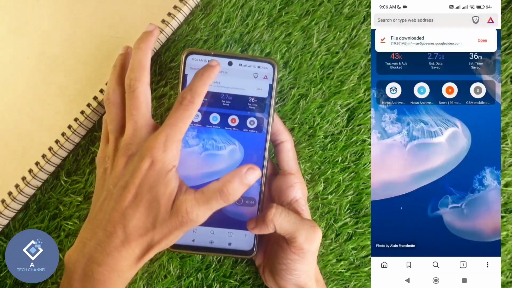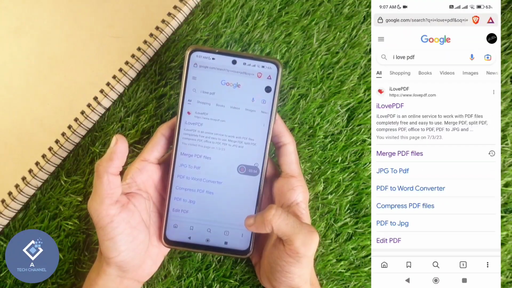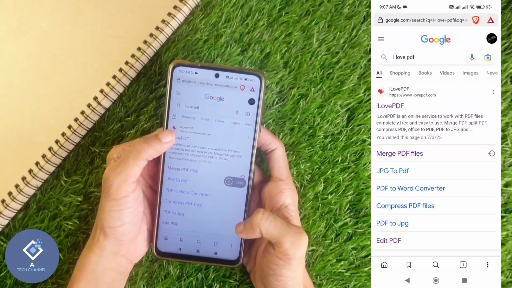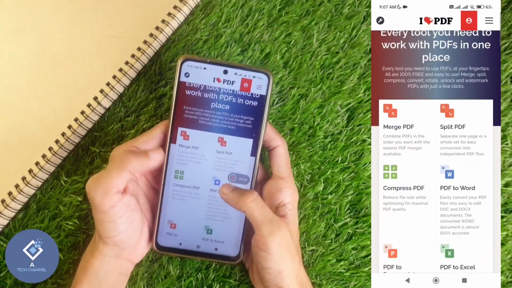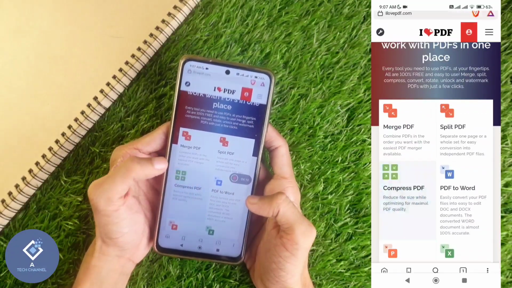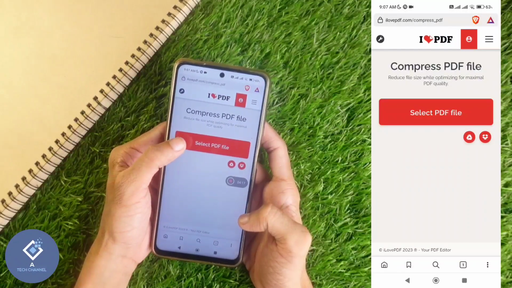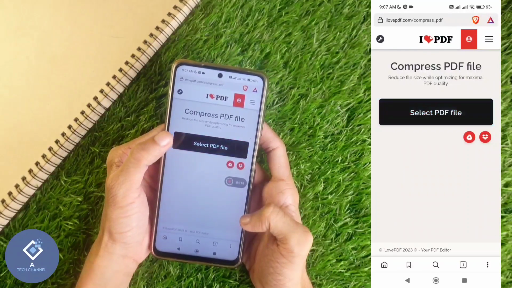In the browser, search for ilovepdf. When you search for ilovepdf, you can see a result like this. Click on this ilovepdf.com result. Here you can see one option, compress PDF. Click on compress PDF. When you click on that, you will reach a new page like this. Here you can see one option, select PDF file. Click on select PDF file.